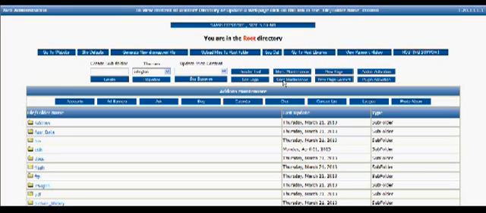User maintenance, that's just your user information. You can go in and change your password, username, what have you.